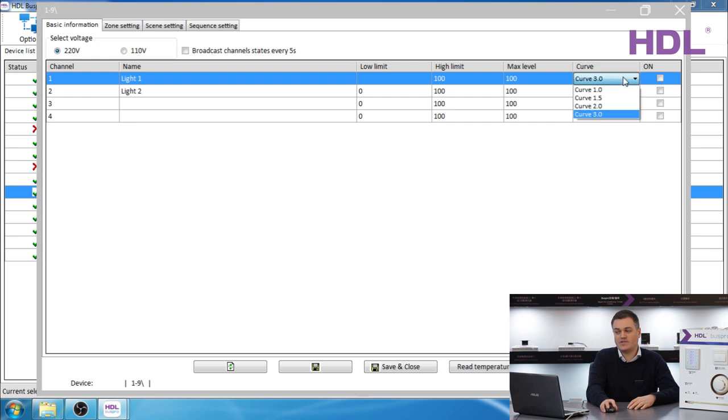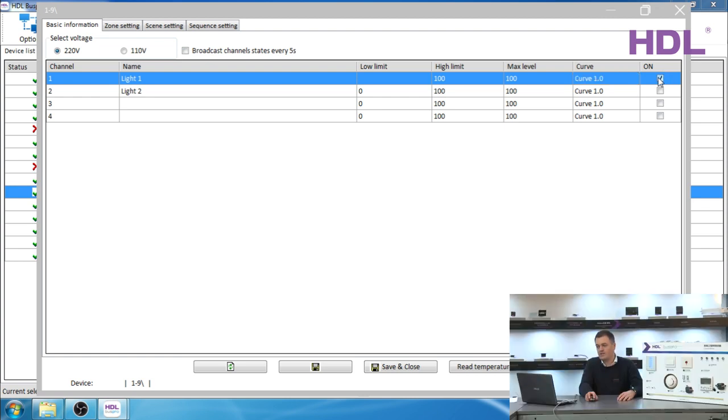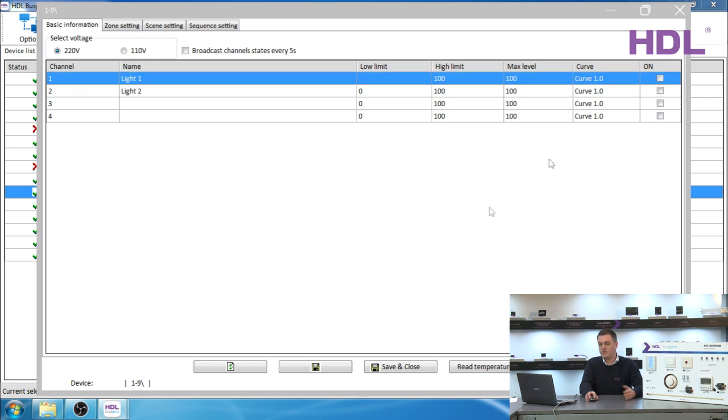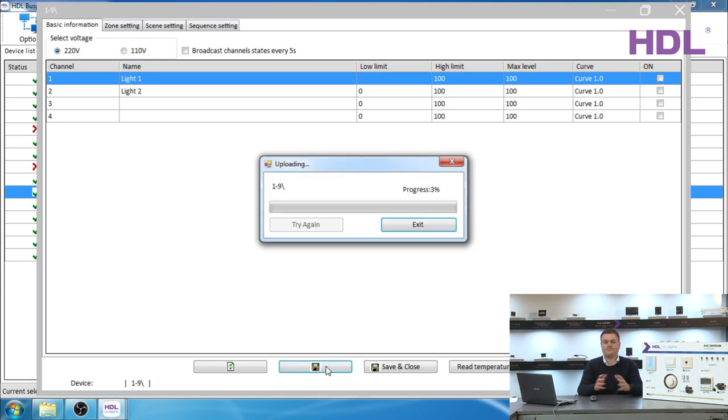Remember, if you have the same lamp throughout the whole property, you should change all of them to the same dimming curve at the end of your project. For now, we'll leave this at curve 1.0. Use the buttons to test the lamps. So let's press this button and see that the lamp is going on. 1 and 2. When you have finished, press save.